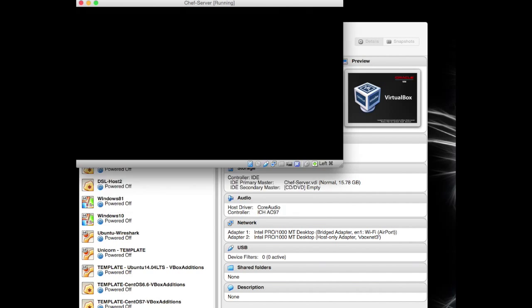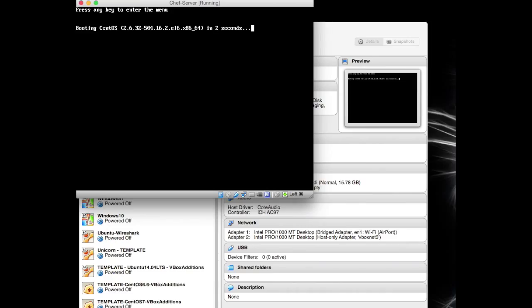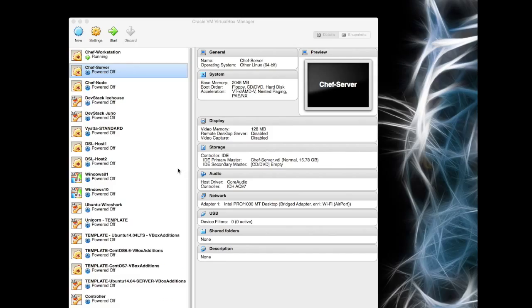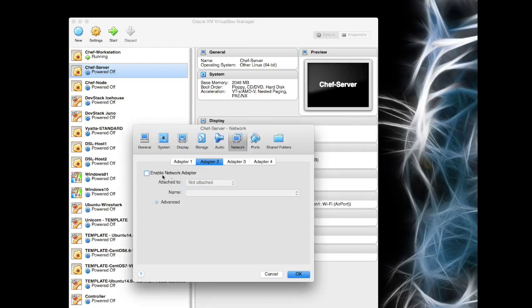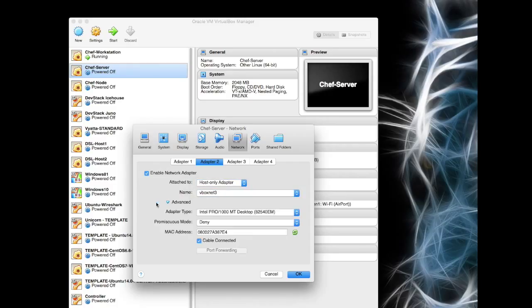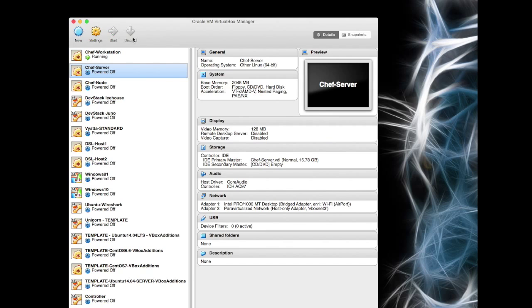And while that's booting, I'll pause this and get ready for configuring its network. You may have noticed my small error at the very end of the last part, so I just wanted to cover that again. When I added the network in here, I actually chose the host-only network, chose VBox 3, but then forgot to change this to paravirtualized. So I'm going to change that now, and kick it off again.